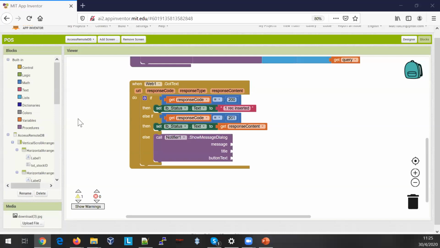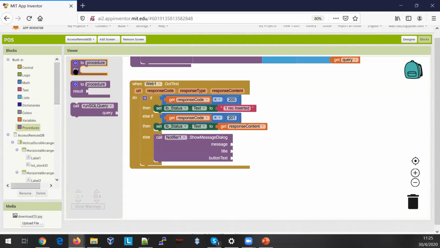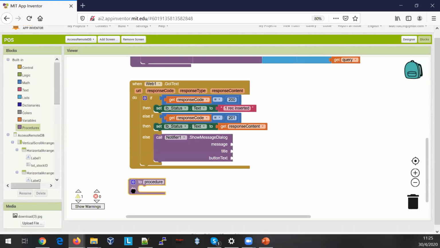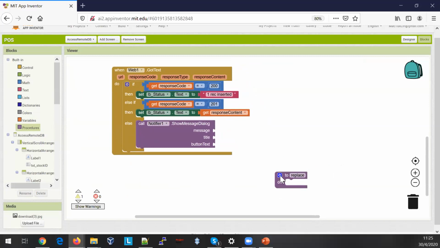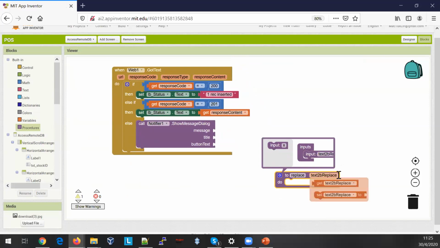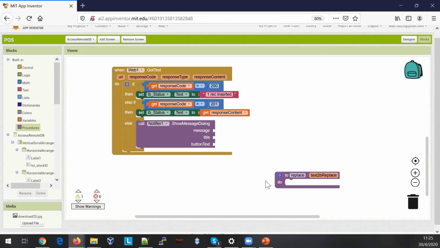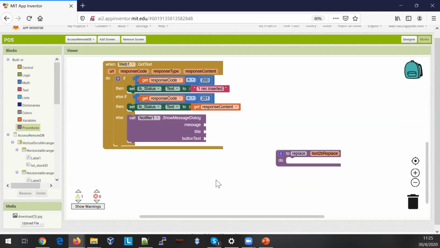Okay, we want to add one small procedure which we want to change. Let me just put it below here. Create a new procedure. This one we'll call replace, because we want to replace the unique key. You don't want to show that, okay? And this will have one input, and that input is the text to be replaced. I'll show you. You just key in this one. I'll explain to you later.